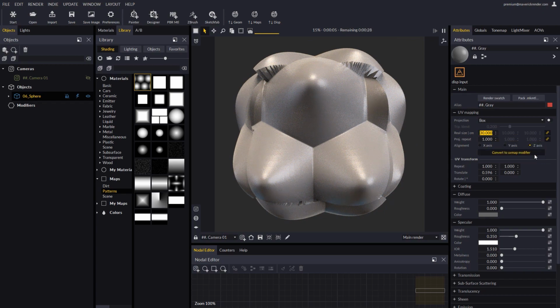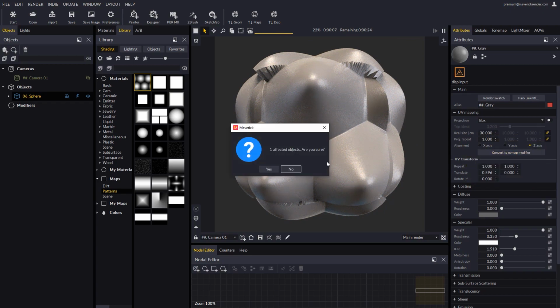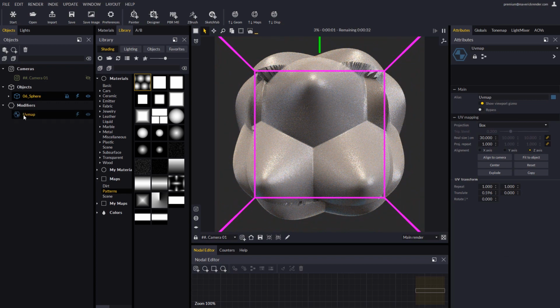You can still use the Convert to UV Map modifier button to detach the UV mapping attributes to a separate modifier so you can edit the UVs for a particular object.